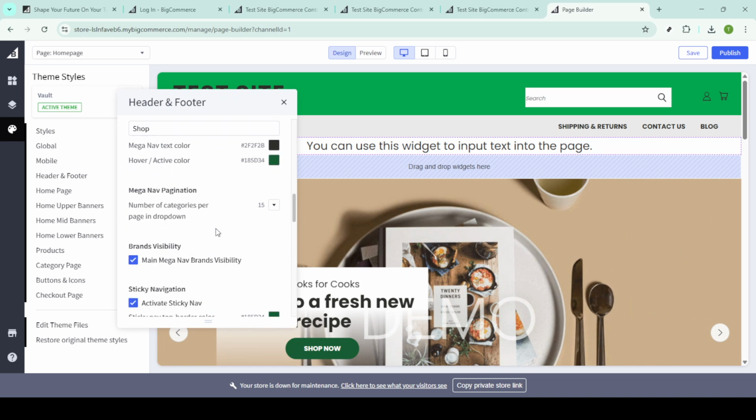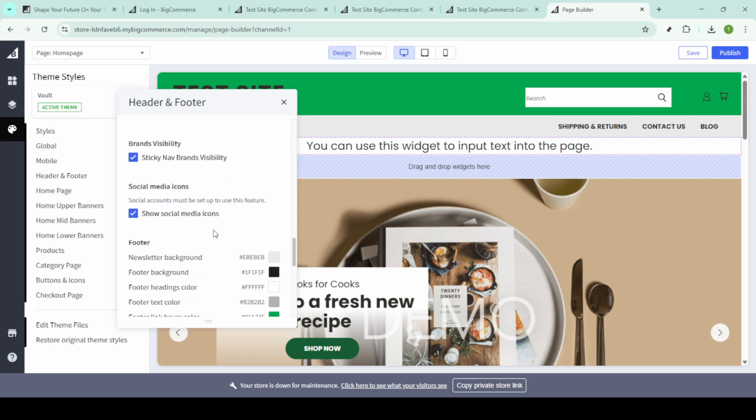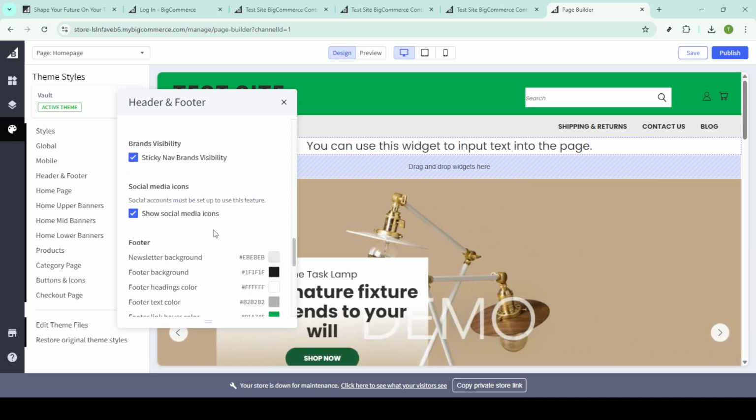And there you have it. With a few simple steps, your Bigcommerce store is updated with additional web pages on the menu, providing a more comprehensive navigation experience for your customers.